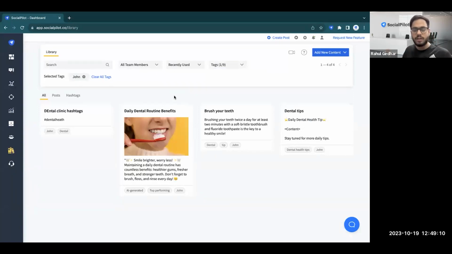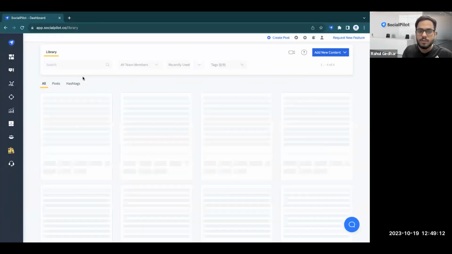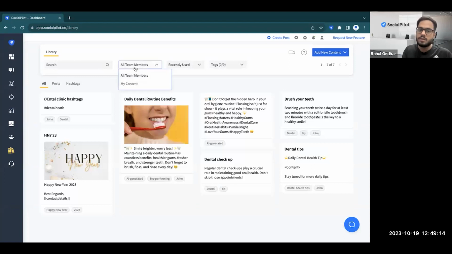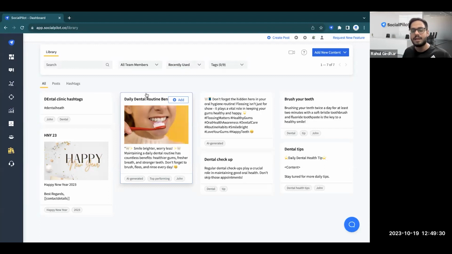I can also filter out the content based on the team members who've created it or the usage as well. So the content which will be most frequently used can be sorted based on that as well. So these are some advanced features within SocialPilot, which can be used not just for your client, but also to help you create those posts for the client and give them some advanced features like watermarking and approval as well.